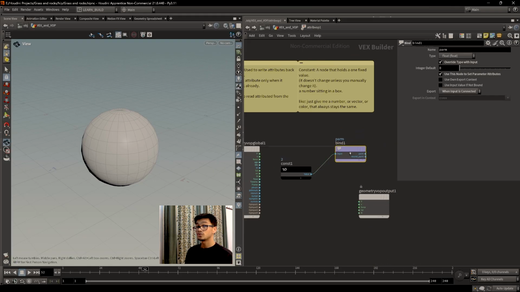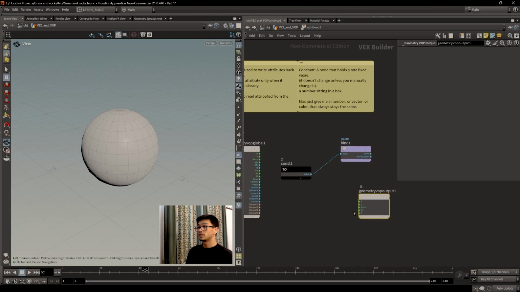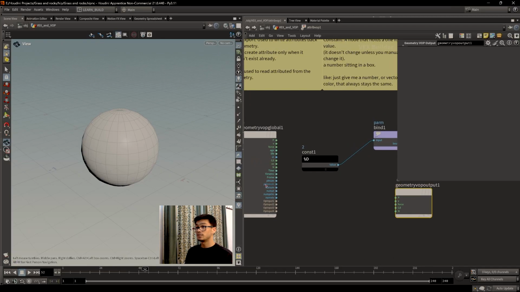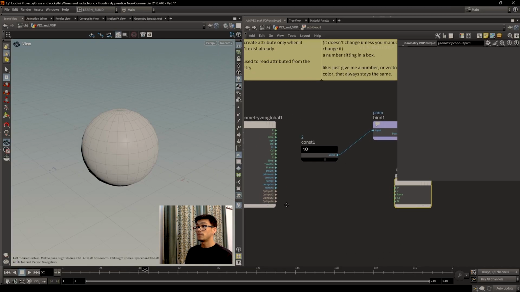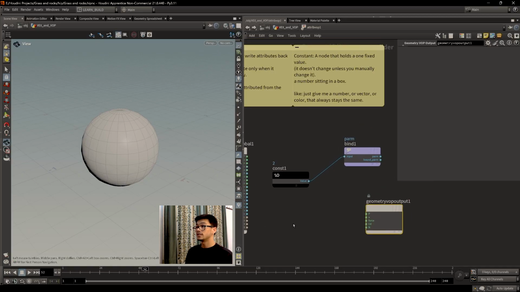Because this is also a write node that writes the attribute back to the geometry. We have particular attributes here, but by this we can write any attribute. We can write new attributes. We can read the new attributes that are not here by the bind node, and we can write back by this bind export node.